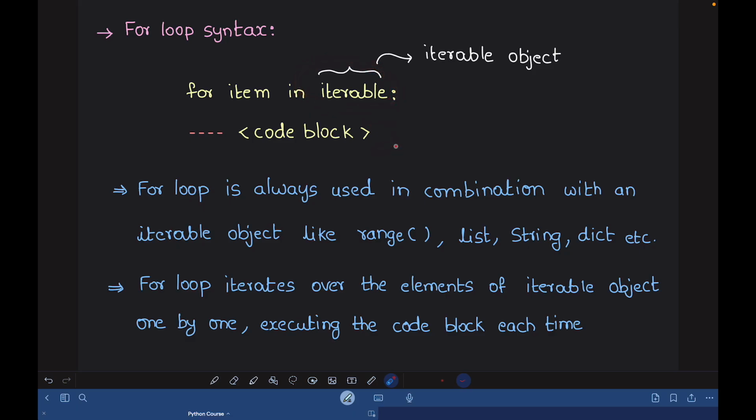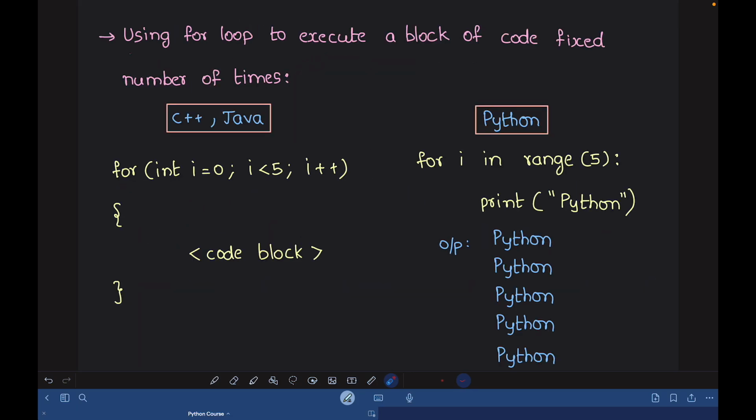Now let's see how to use a for loop to execute a block of code a fixed number of times. And if you are coming from other programming languages like C++ or Java, this is how we write a for loop, right? So we write int i = 0; i < 5; i++. So what happens here? Initially i takes the value 0. So it checks this condition. If it is true, it will execute the code block. And at the end of the iteration, it will increment the value.